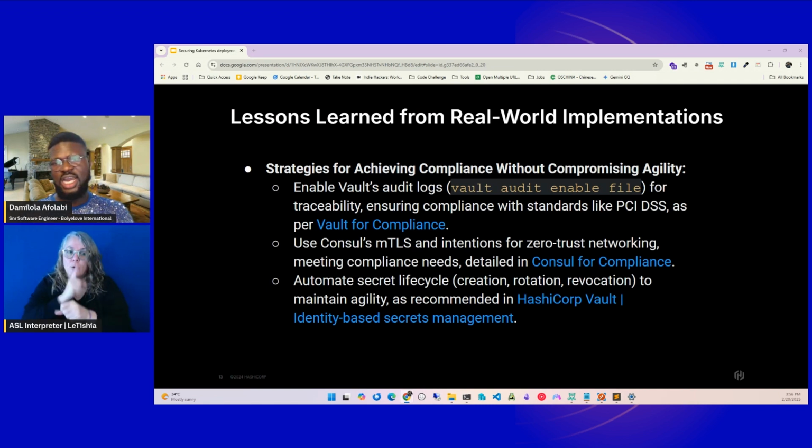So this approach, recommended by HashiCorp's Vault documentation, covers identity-based secret management, and uses policies and automation to manage secrets dynamically, reducing manual effort and meeting standards like NIST or PCI DSS by minimizing exposure risks.